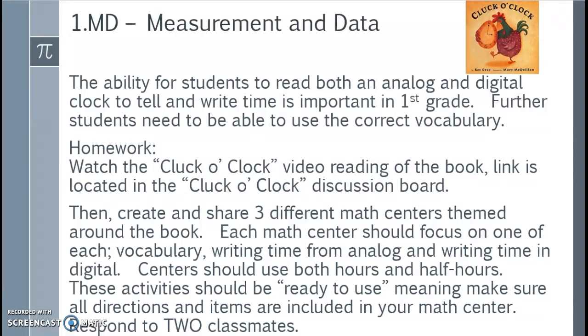Then create and share 3 different math centers themed around this book. Each math center should focus on one of each: vocabulary, writing time from analog, and writing time in digital. So 3 different centers, 3 different focuses, all themed around the book. Centers should use both hours and half hours. These activities should be ready to use. So make sure all directions and items are included in your math center.